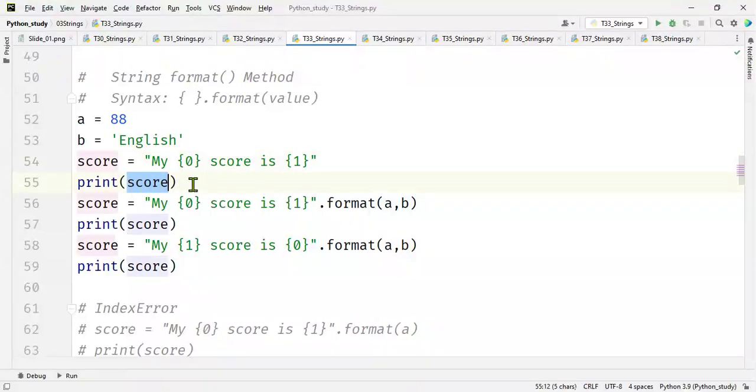For now, if you print the score, it will simply print like this with these curly braces and all. But now what we want is to replace this with a particular value that we intend. So you can use score equal to this dot format a comma b. Now what is dot format? It will format the items which are enclosed in curly brackets. It will replace this with a, and b with the other curly braces. That will be stored in a string, and you can print the string and so on.